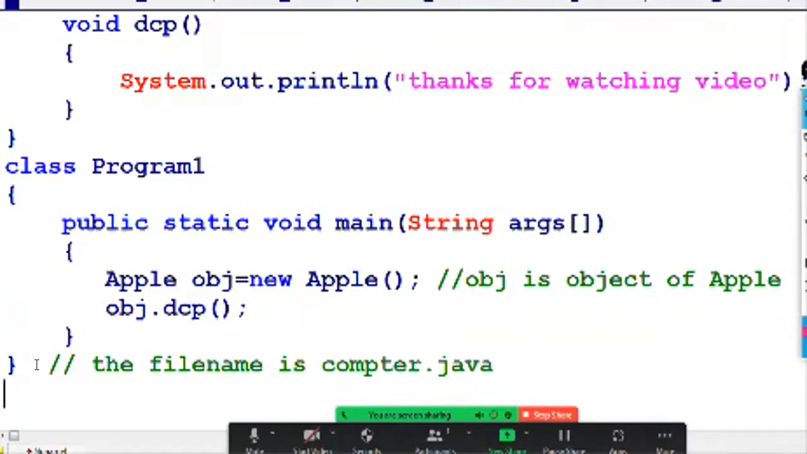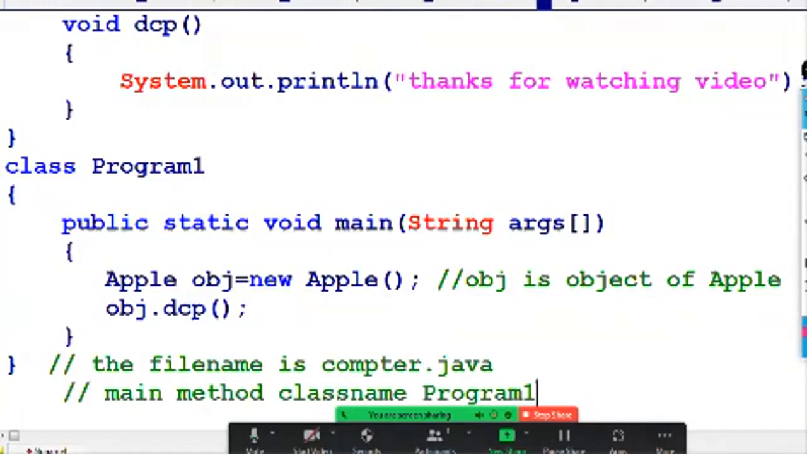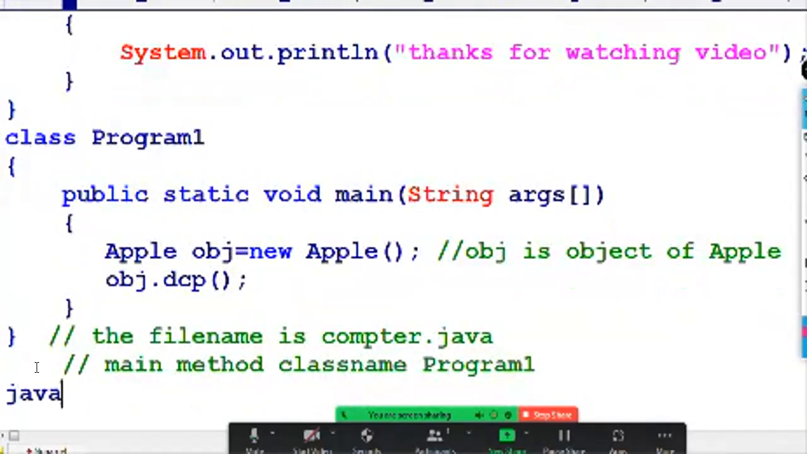And what is the class name? By seeing the main method class name. So the main method class name is there. What is this one? Program one will be taken. Now, at the time of compilation, we have to use the command prompt. Let us go to the command prompt. This is the command prompt. I can give here javac followed by file name.java.